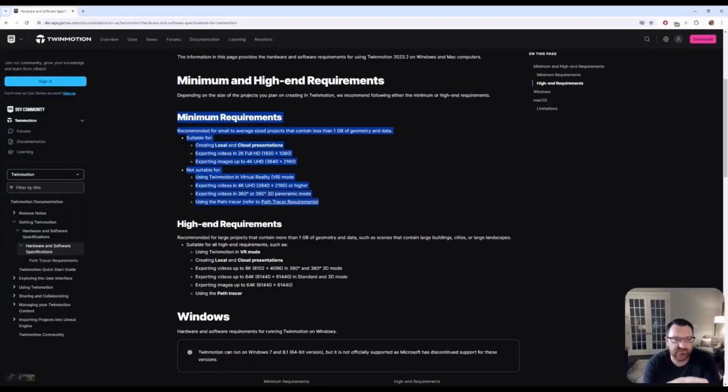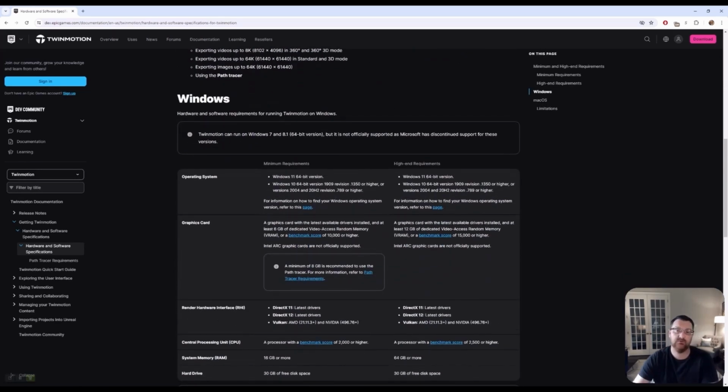The requirements for Twinmotion are a little bit more variable. We seem to have a minimum and a high. Some software tends to put in a medium requirement here. But realistically, if you are using Twinmotion and you want to get the most from it, you should be looking at the high-end requirements. Now, these can be cost prohibitive because really what it comes down to is hardware, and that means having the best GPU that you can get your hands on.